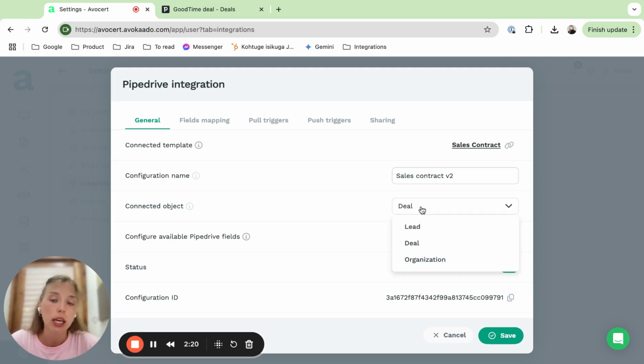And then there's this element that I'd like to mention, like a connected object. And this can be lead-based, deal-based, organization-based. This is really down to how your company firstly uses Pipedrive and wants to connect it with Avokaado, but also what's the use case you want to solve here, at what stage do you need to generate different contracts, and what is important to you. In this case, we're using a deal.